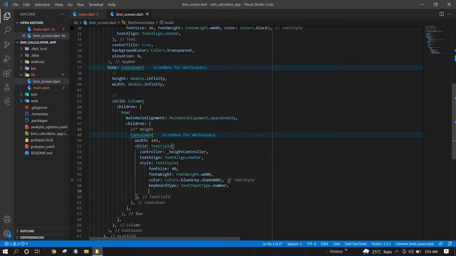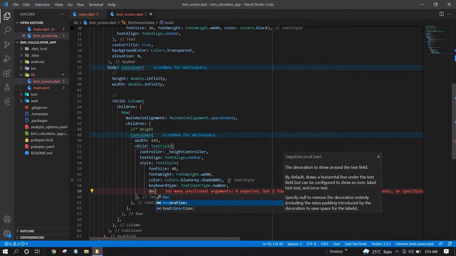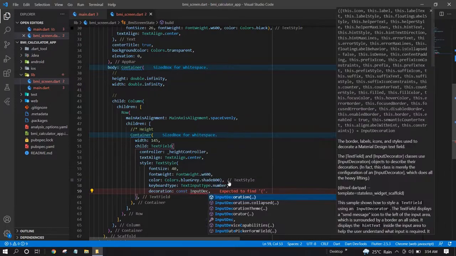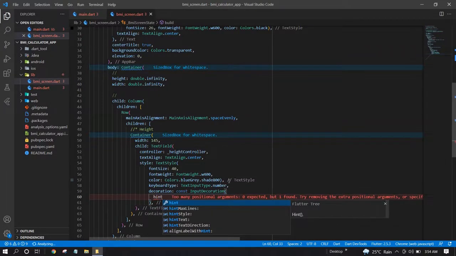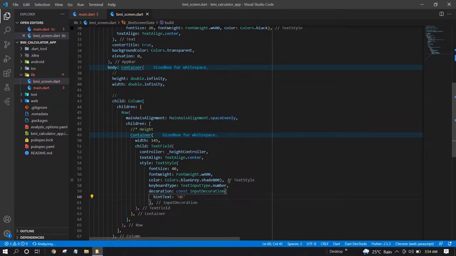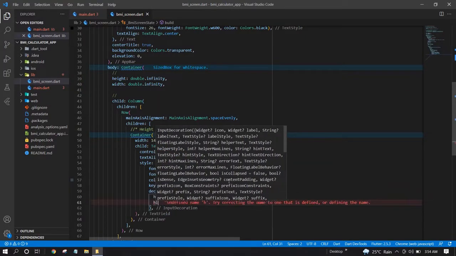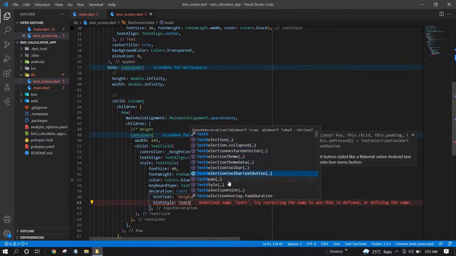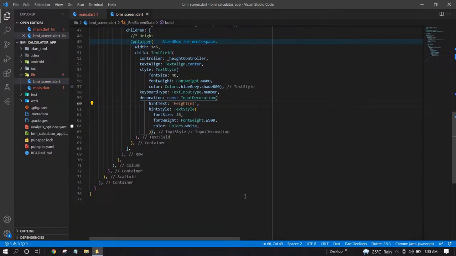Now we can give it a decoration as well, because I'm planning to show some hint text inside the text field. This will be const because nothing will be changing. InputDecoration. So the hint text will be height and we'll be taking it in meters. So we'll specify that as well. And the hint style will be again TextStyle and we'll assign that. Okay, so that will do.